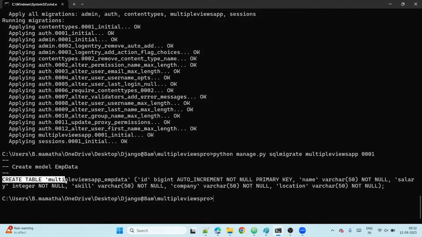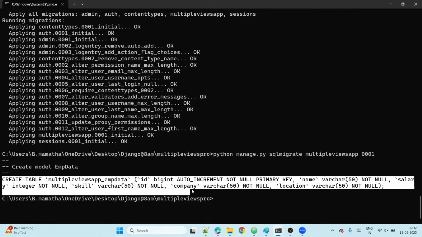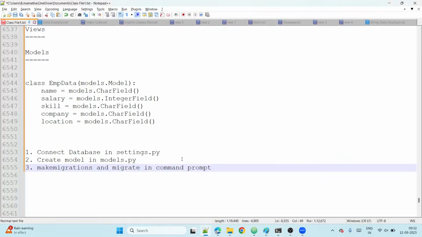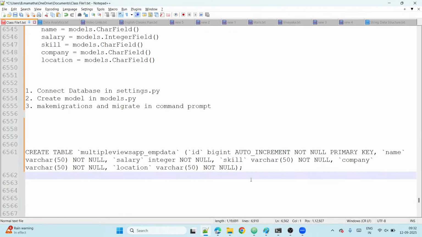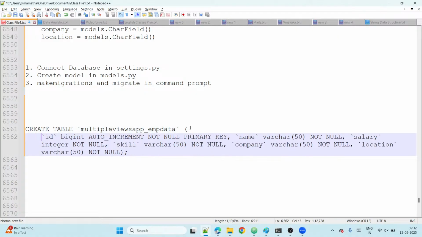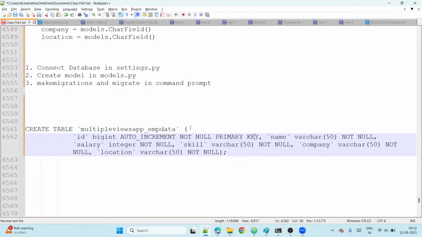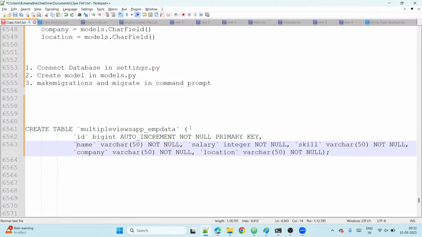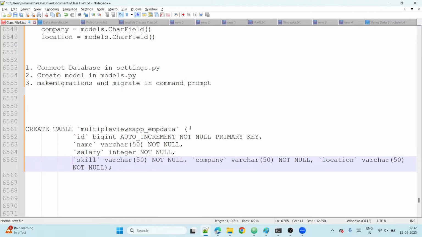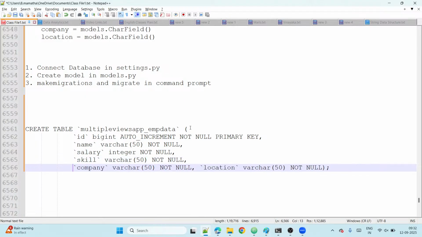Create table. Now I copy this one, and I'll show you in the notepad, guys. I copied that from there and I show you here. You can observe now. Create table, then the table name. First the ID column is there. Then next the name column, next the salary column, next the skill column, next the company column, and then the location column is there, guys.